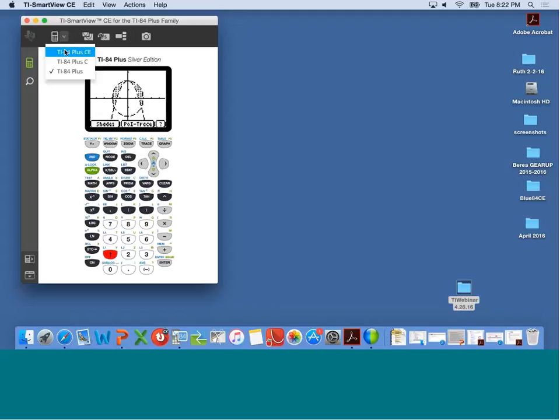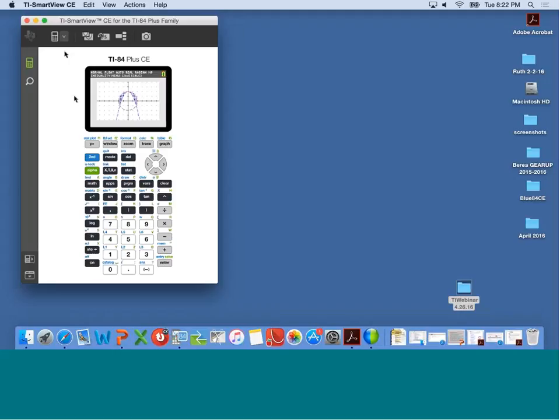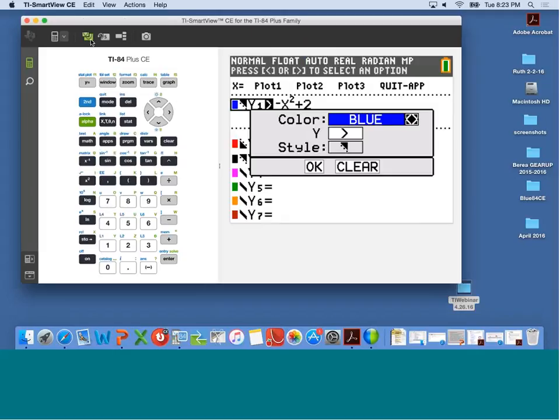So I'm going to switch and look at the 84 Plus CE. When I'm in Y equals here, I don't have to change right on the symbol. I move to the left. You tap Enter. I'm going to make the screen bigger because I don't need any of those keys underneath. And then this is where you can change the expression that you need, what kind of relational symbol you need. And be sure and always click OK when you're done.